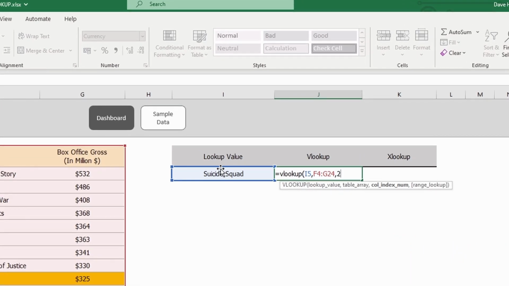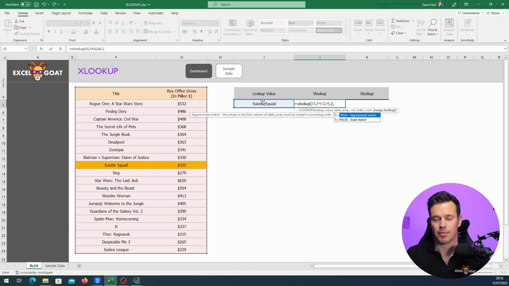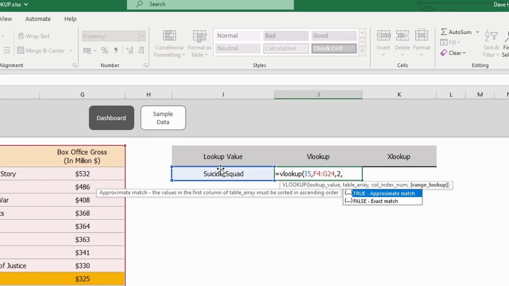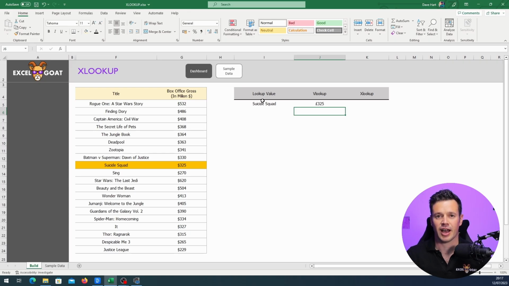So we want column 2, then another comma, and it's going to ask us for our range lookup, which is actually a match type. True will give you an approximate match. That means if it can't find Suicide Squad, it will just get the closest value that it can find. We want an exact match, which is false, or you can just put a 0 to complete that and close the brackets. Hit enter and we get our 325.